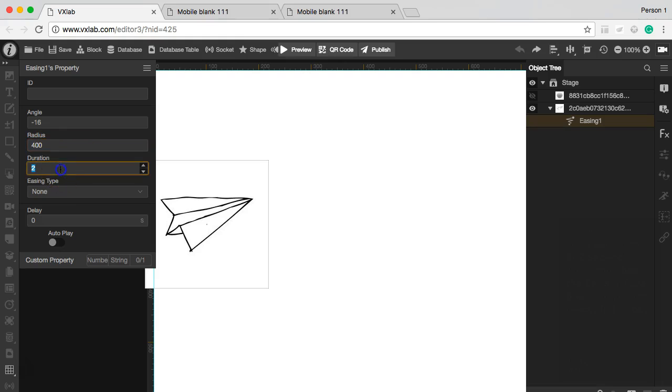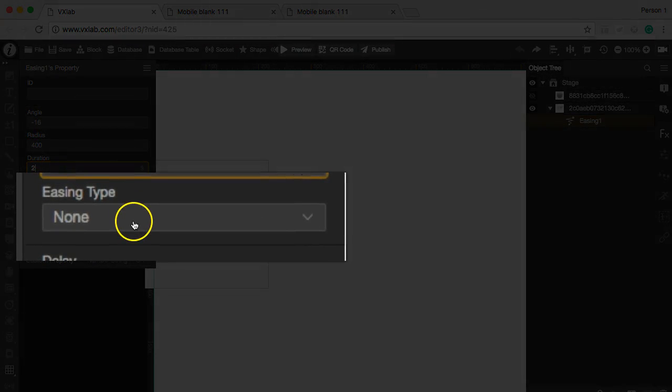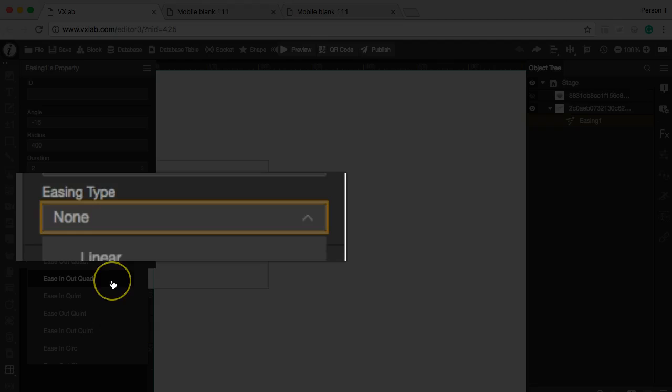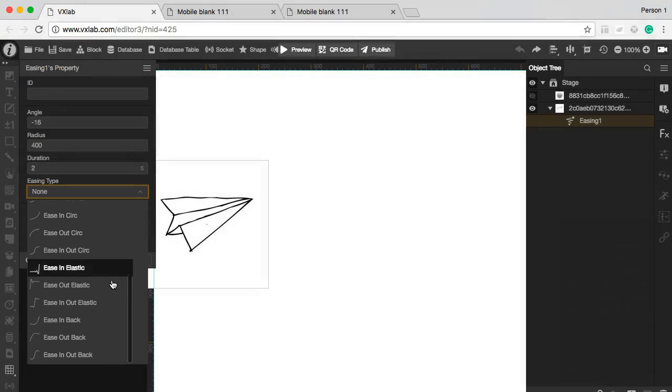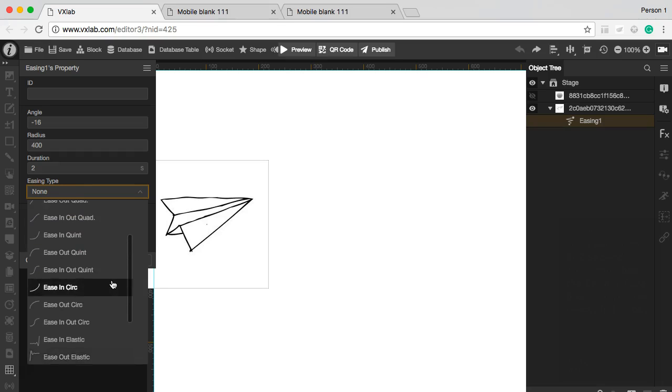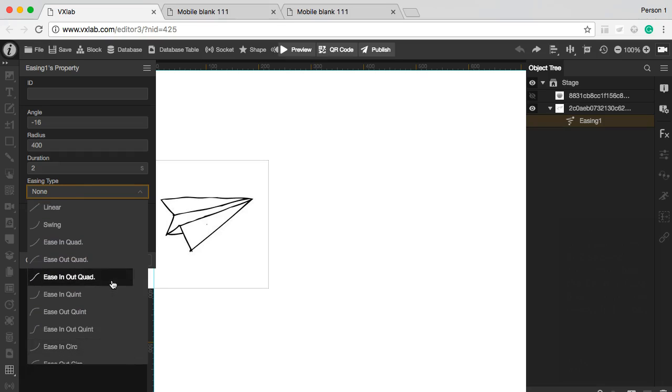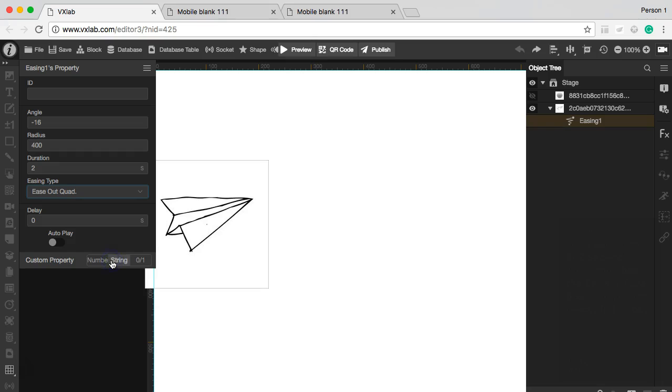Then you click the easing type. It is a drop-down menu. In it, you can see different types of easing. The curve helps you understand how the movement is. Select one and preview it, so you can visually figure out what each one is like.